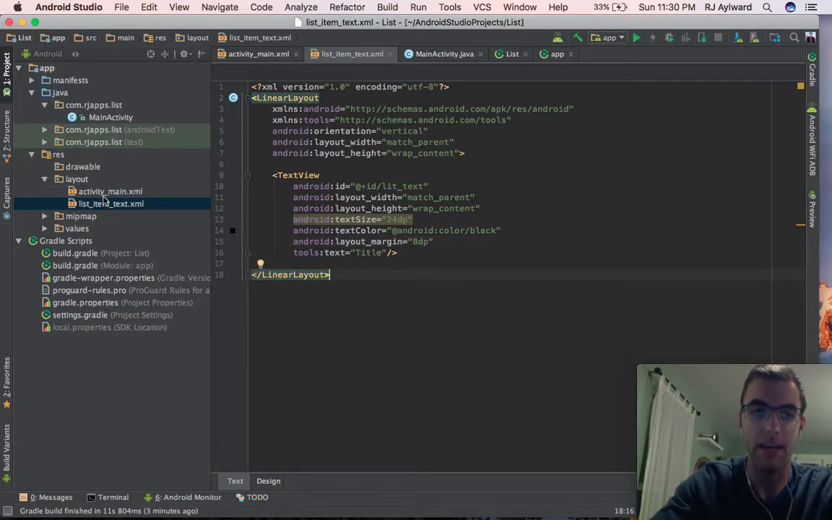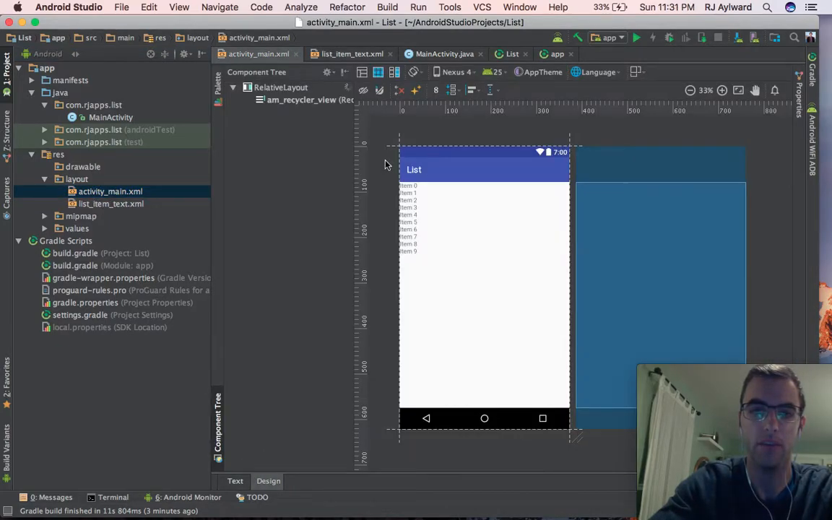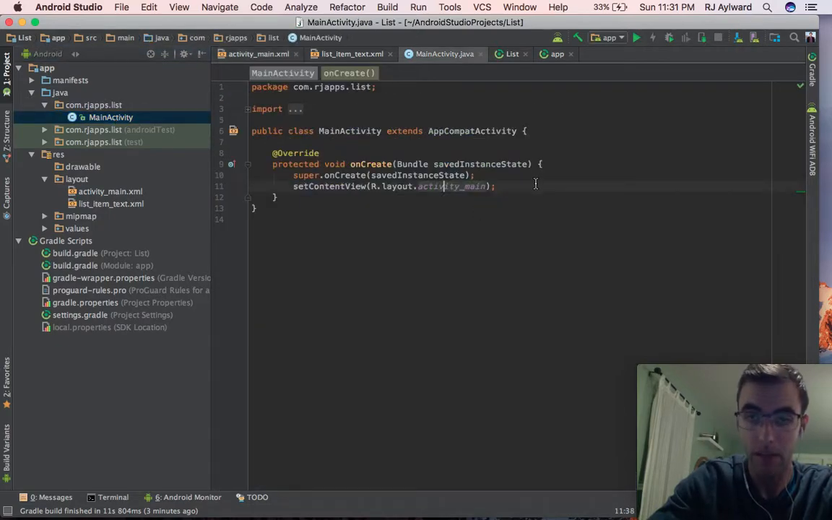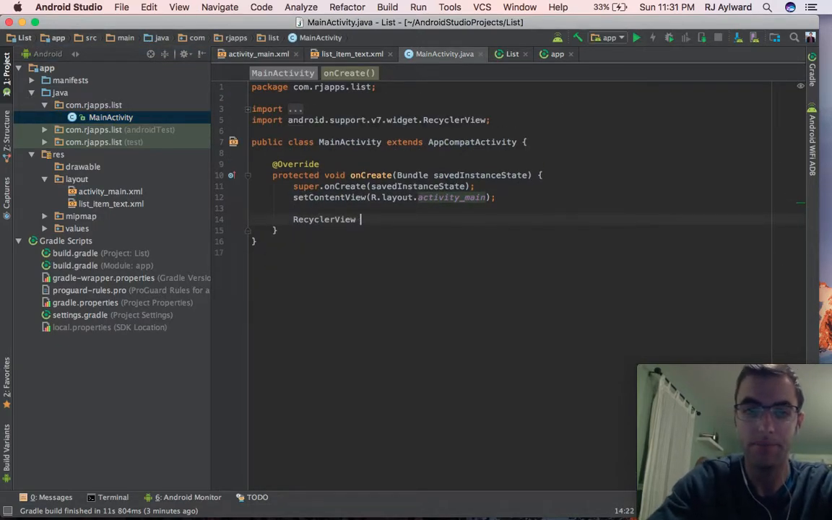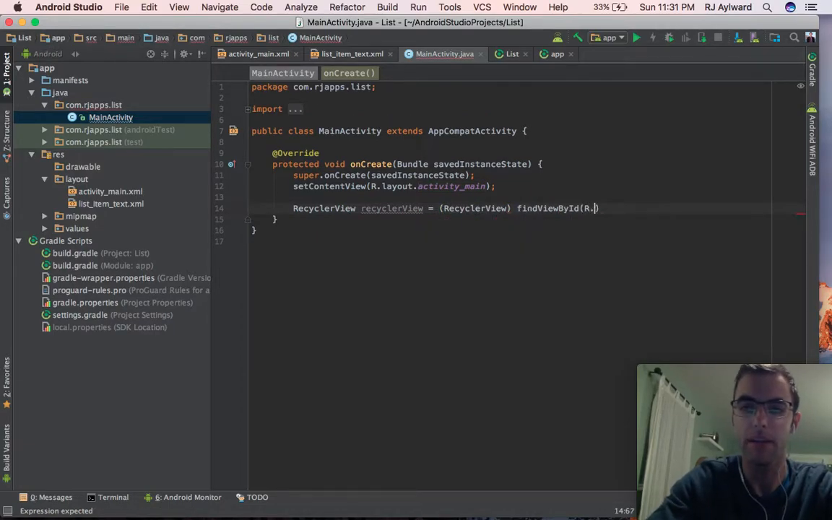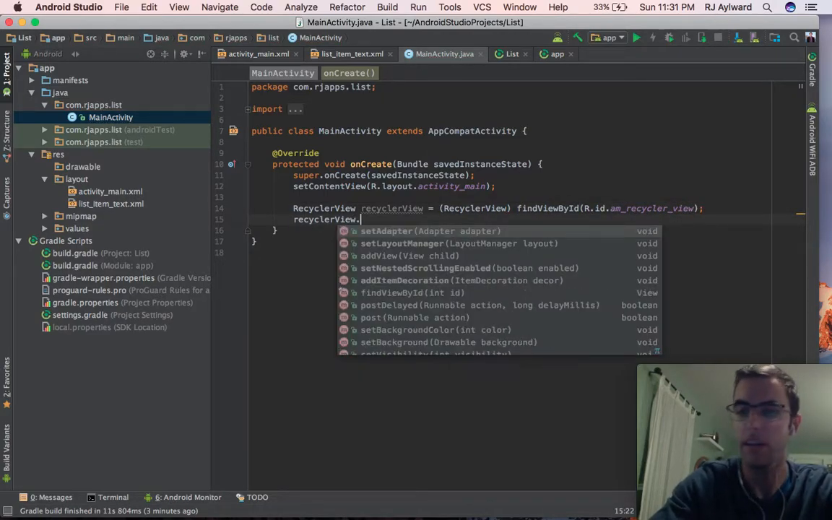This will be the item in our recycler view, and our recycler view is just in charge of laying them out on the screen. So let's reference our recycler view. Equals recycler view, find view by ID, R.id dot recycler view. And we use that find view by ID method that we use for finding any views.